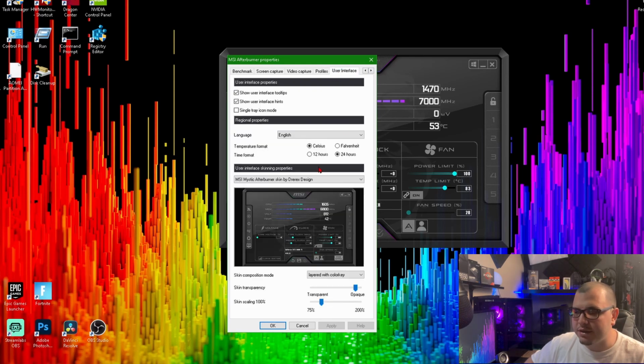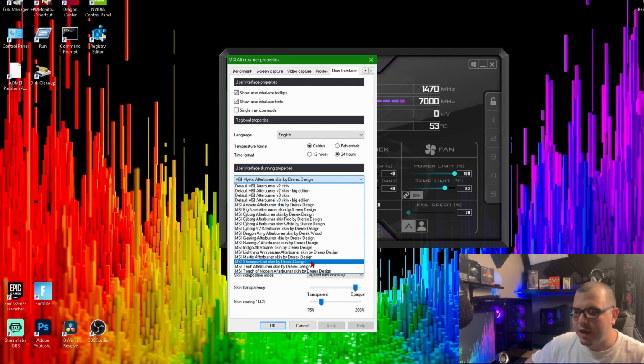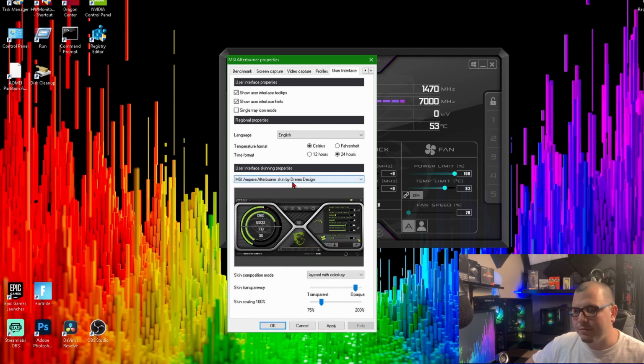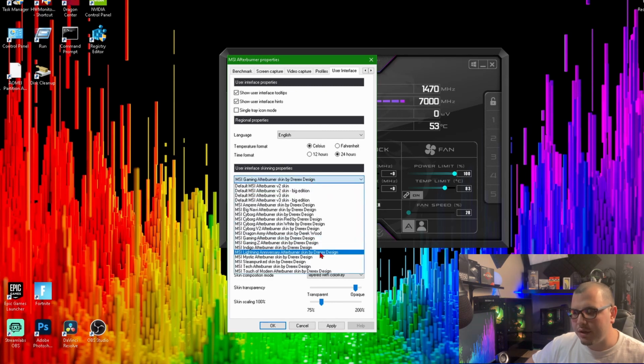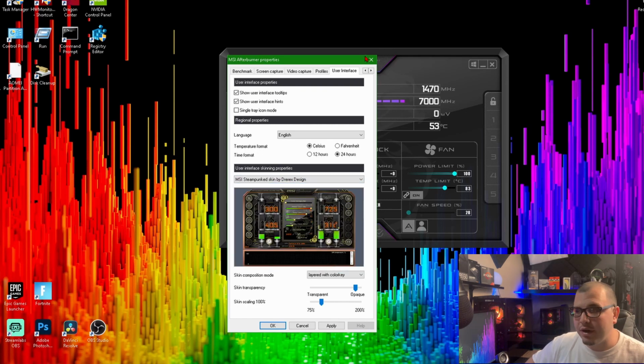user interface, and then come right here, and you can pick a skin. They got a bunch of them, probably like 20 of them you can pick from. You see, it's got all these different ones. Okay, it's all up to you, whatever you want to do. In a future video, guys, I'm going to make sure I get this MSI covered, because there's a lot of stuff you can do with it.